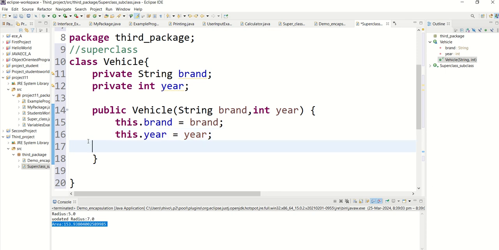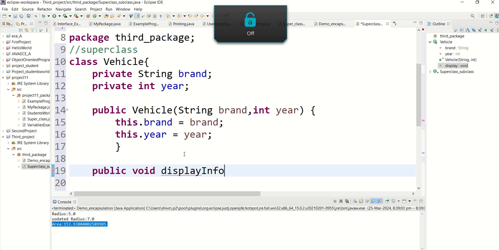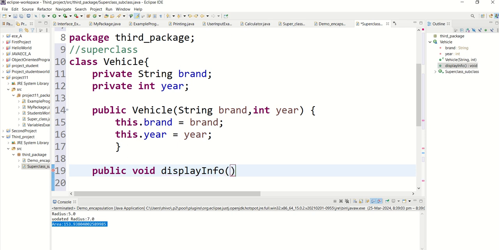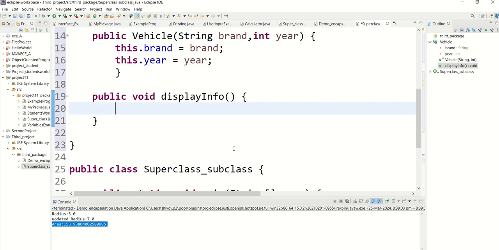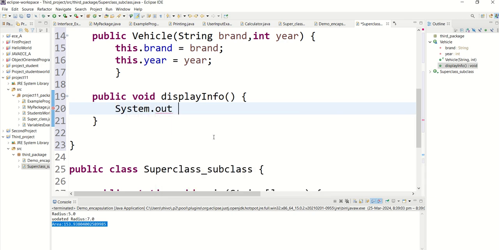Next, we'll be having one method inside this superclass. What is that method? Public void displayInfo. Now in this method, what we are going to do is we are just going to print the values.